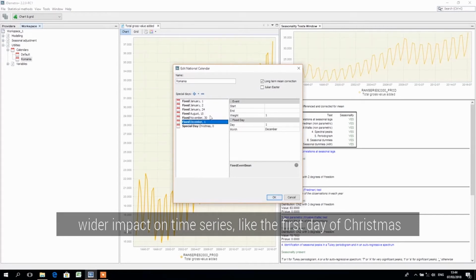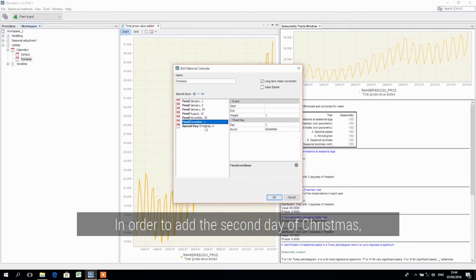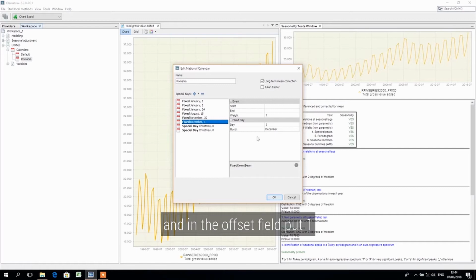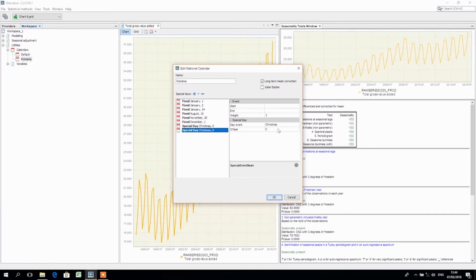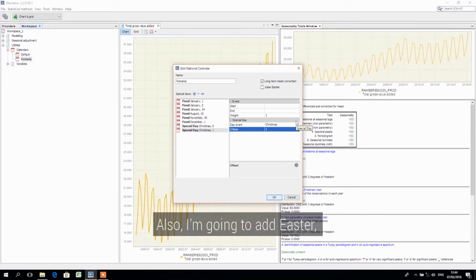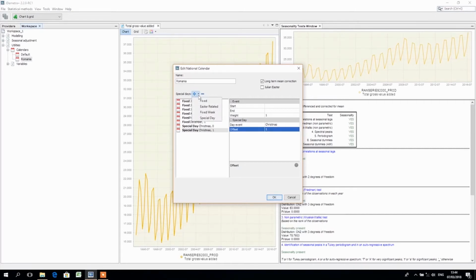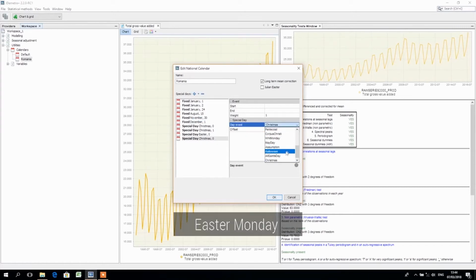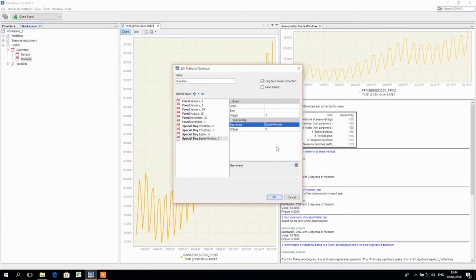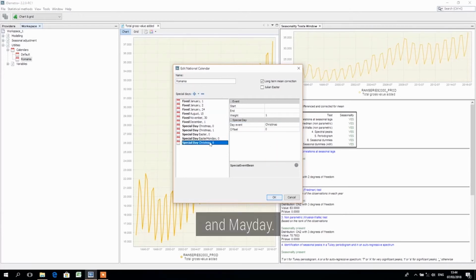of Christmas. In order to add the second day of Christmas, just add the first day of Christmas once more. And in the offset field, put 1 and hit enter. Also, I'm going to add Easter, Easter Monday, and May Day.